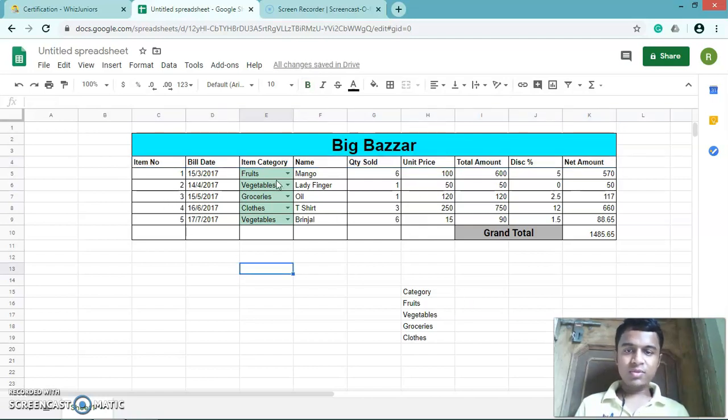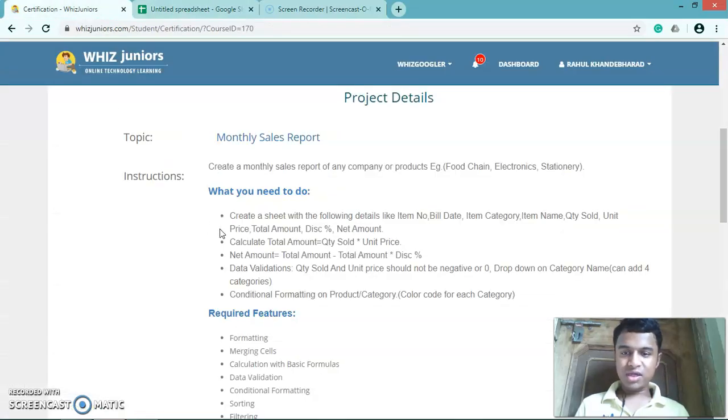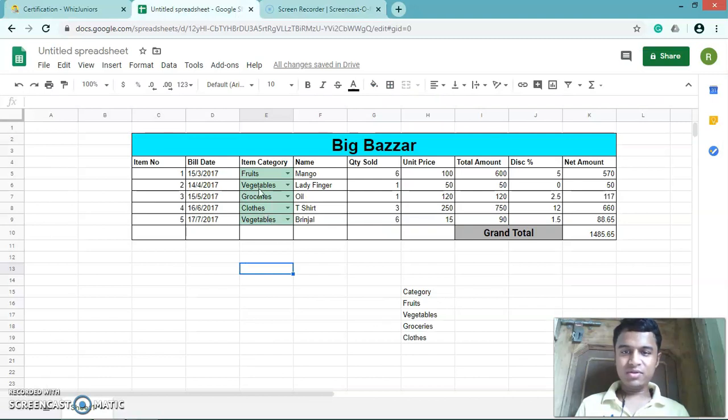So this was about the task. Let me check whether I have forgotten something. So yeah, it was told to me that you need to color code for each and every category. So conditional formatting. In conditional formatting I need to color this according to the category.